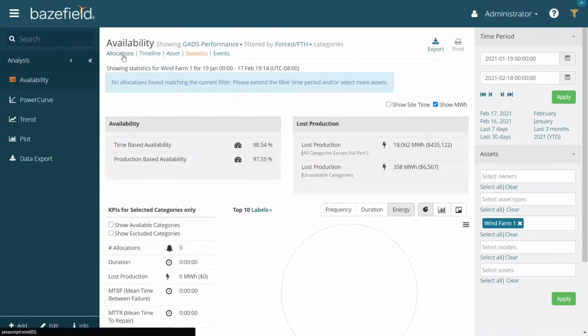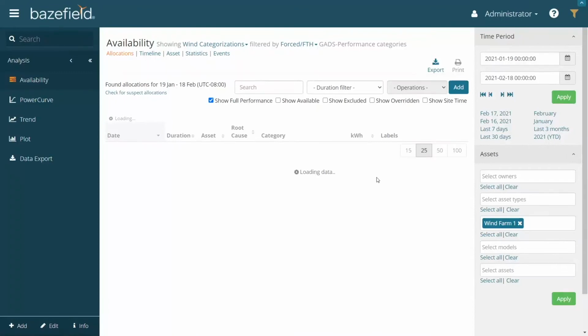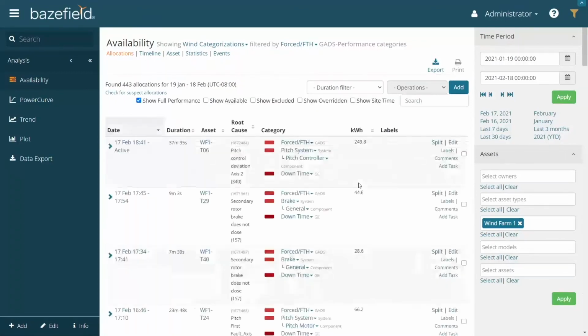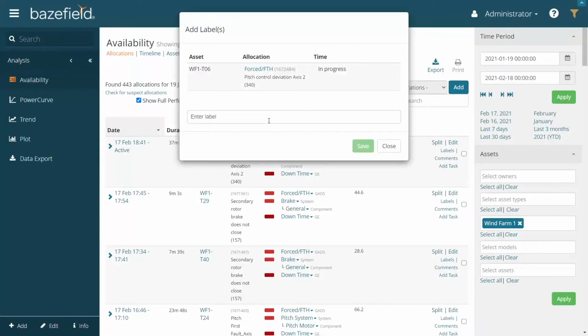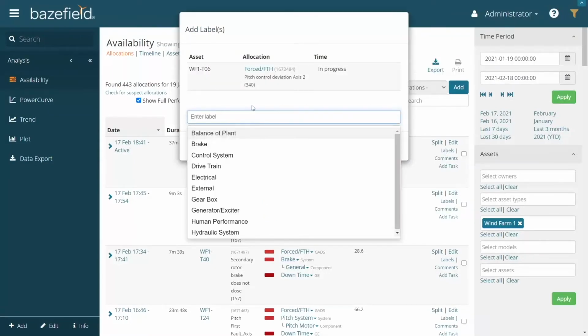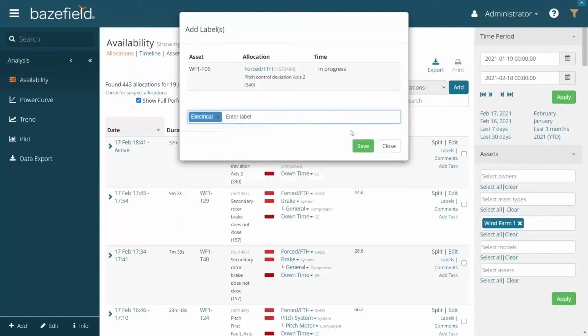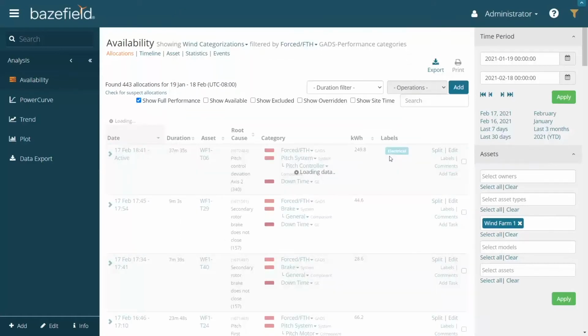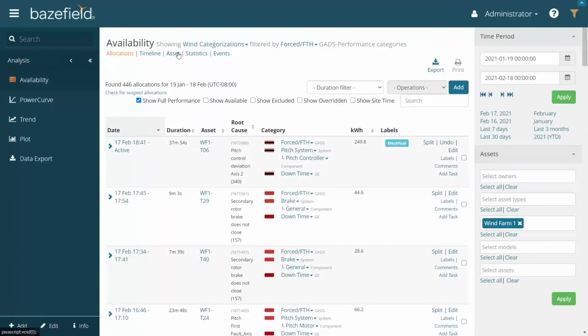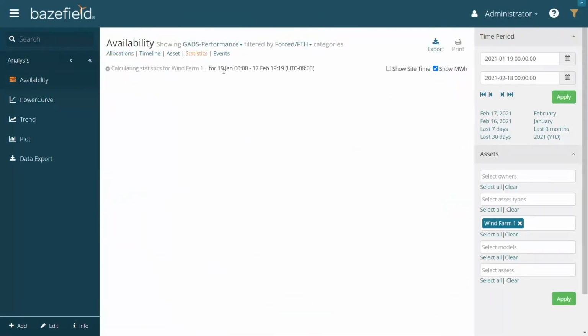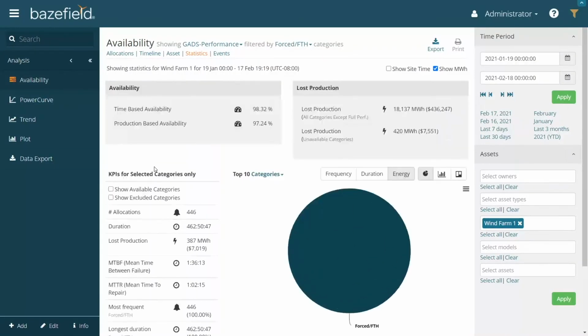So say, for example, I go to my allocations and I didn't want to change the category of a certain allocation, but I just wanted to label it with something. Maybe I wanted to give a subgroup of, say, an electrical issue. I'm going to add that as a label here. You can see it shows up in your allocation system. But then the cool part about that is I can go back to my statistics and rerun and aggregate all my statistics within the labels too.